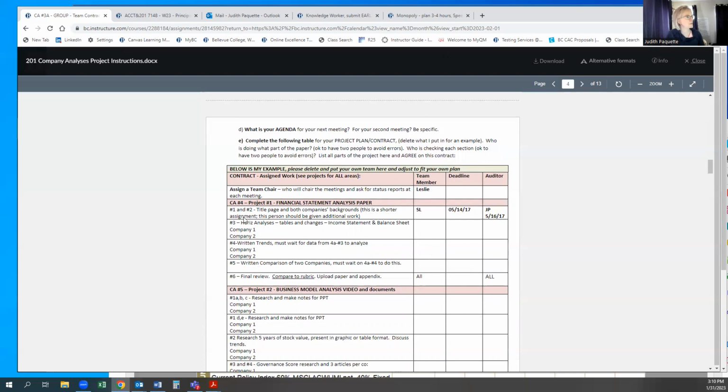So there's 6 parts to project 1. The person who's doing it gets the assignment and makes the deadline before the status report. You don't have to be done with it, but you have to show some work, okay? And then have somebody else check their work, okay?